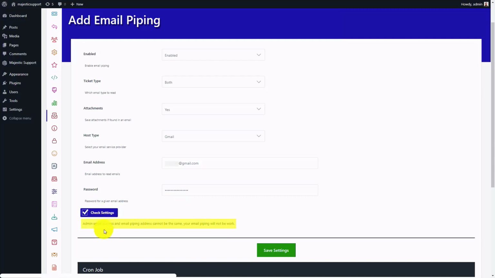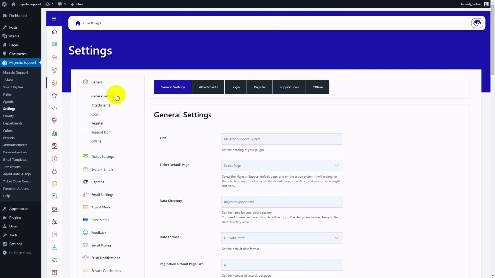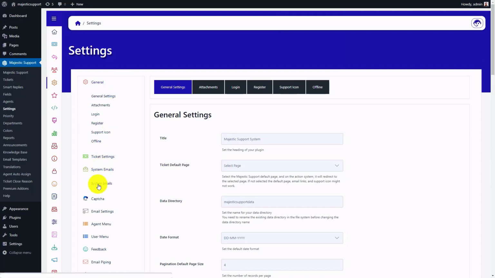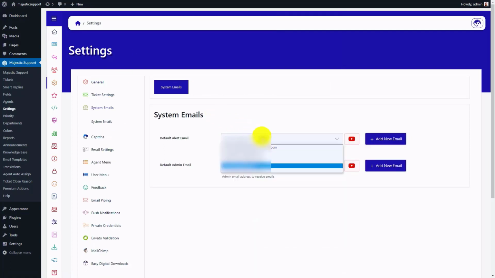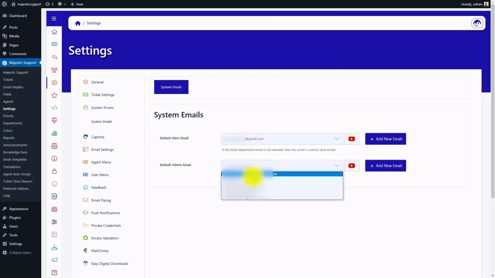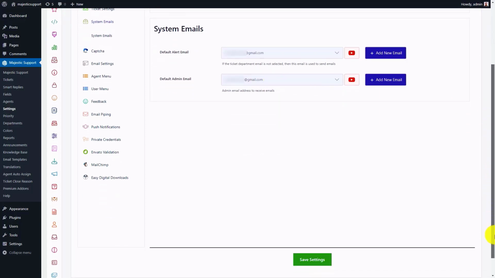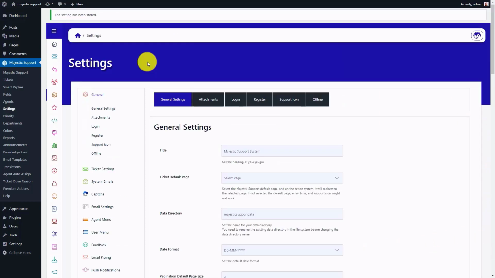The alert indicates that the admin's email address and email piping cannot be the same, so we will change it first so that email piping works properly. To do so, open up the plugin settings and locate the System Email option in the Settings menu. In the System Email section, change the default alert email address and default admin email address, and then save the settings. The setting has been stored.